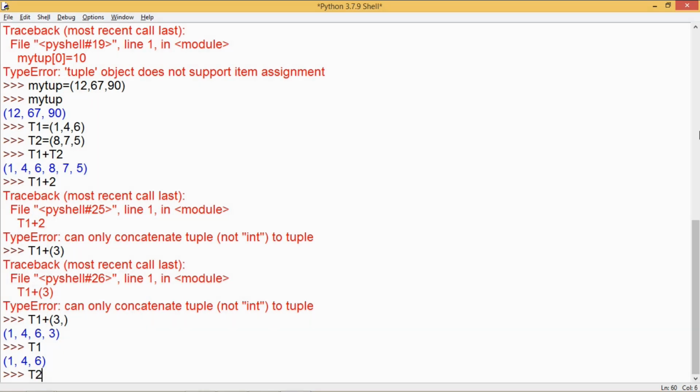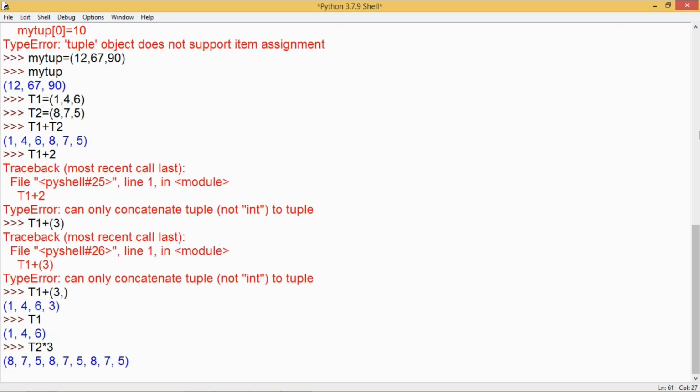Next is the use of replication operator. So I can multiply it by 3 and the elements have been duplicated 3 times.